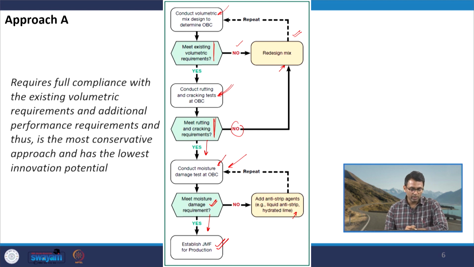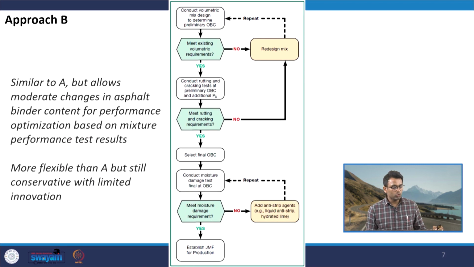As I mentioned, it requires full compliance with the existing volumetric requirements and additional performance requirements, and it is the most conservative approach. Okay. But the innovation potential is less, because we are doing many experiments, various steps here in this particular approach, and this is one of the commonly followed approaches by various US state highway agencies. Then we have approach B.